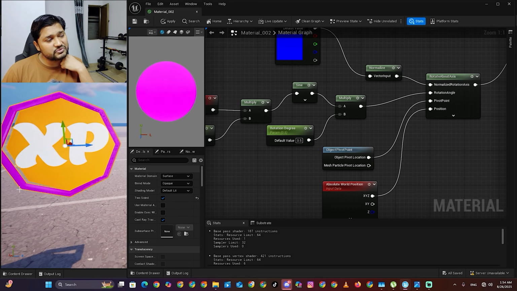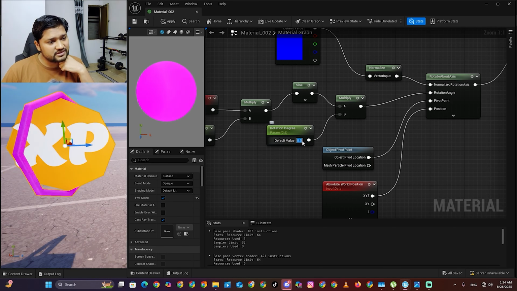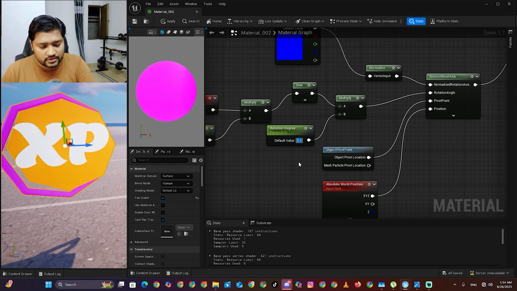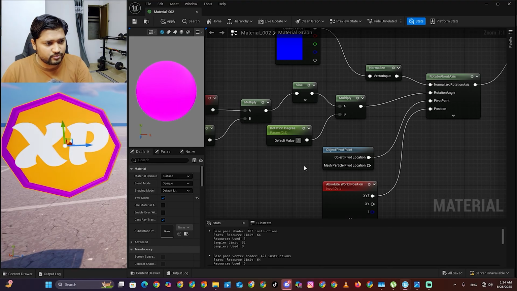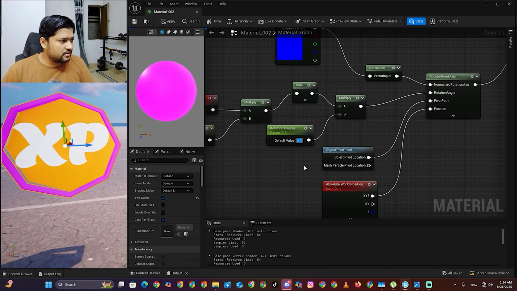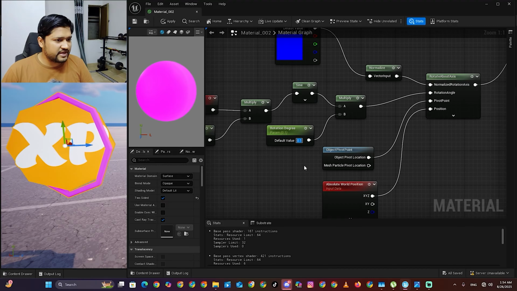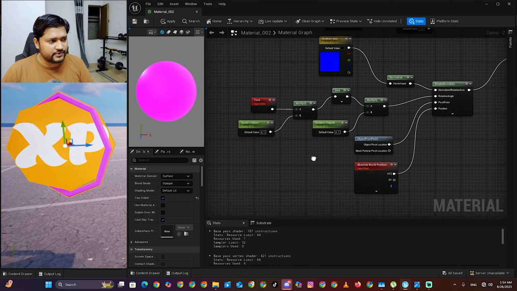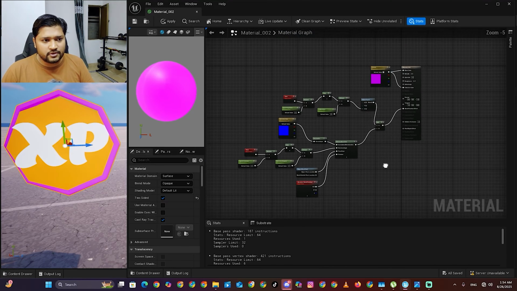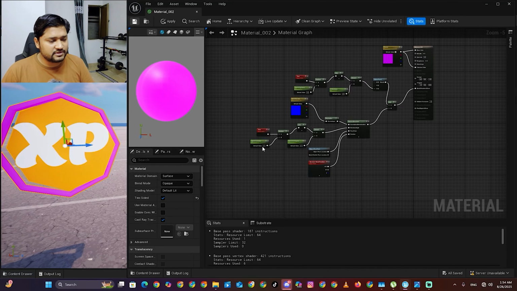It is just moving too much, so just reduce the rotation degree. Let's add 0.1 and enter. Yep, yes, now it is good. It is very good. Okay, let's save it.